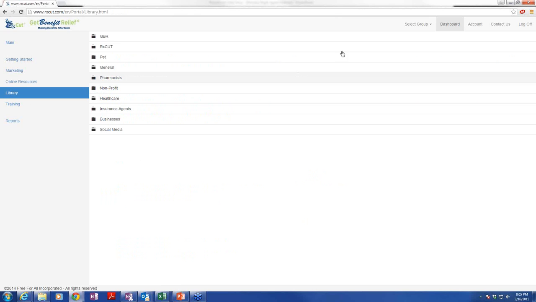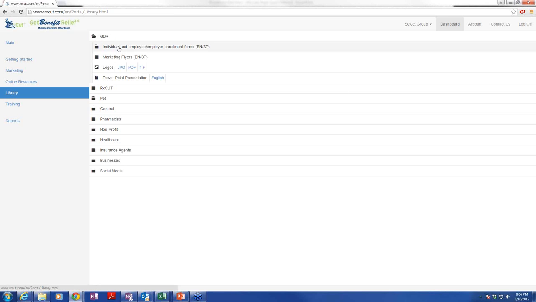Now, we'll be spending a little time here. It doesn't look like much until you start opening up these folders, but this is the most comprehensive library, bar none, in the entire industry. Let me just check to make sure there are no questions yet. Nope. We'll start with GBR, and it doesn't look like much until you start opening up these folders into subfolders.